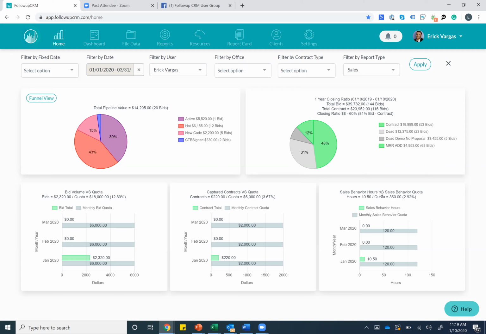So this shows you how many proposals am I getting out there every month? How many meetings am I doing every month? How many takeoffs am I doing every month? How many estimates am I doing every month? And so every activity that you have on the file page gets you a credit of an activity accomplished.